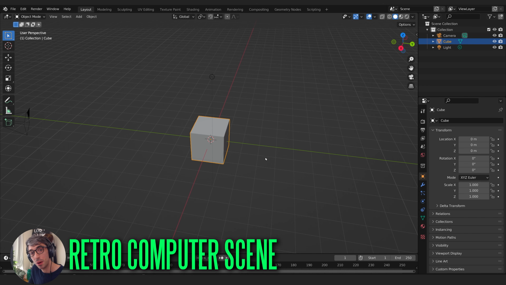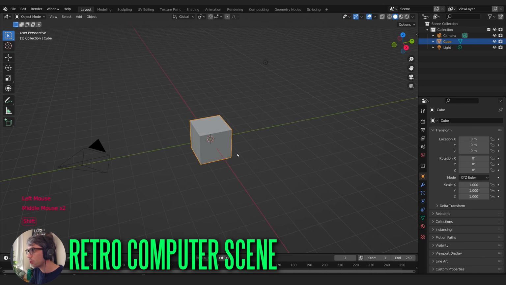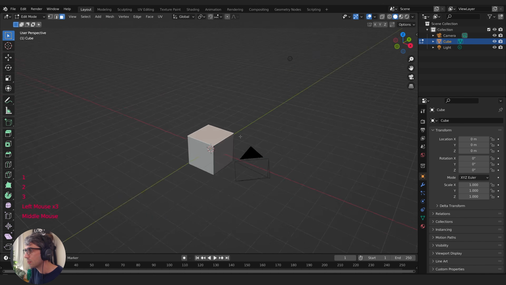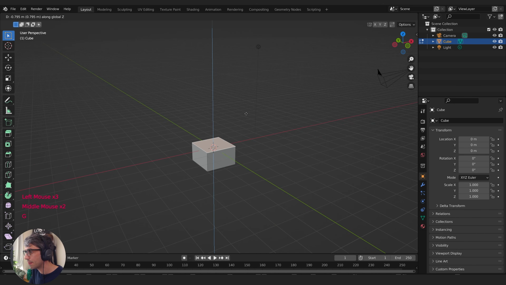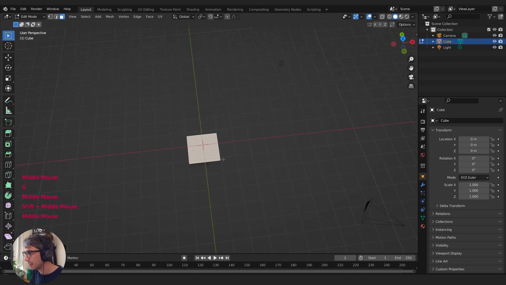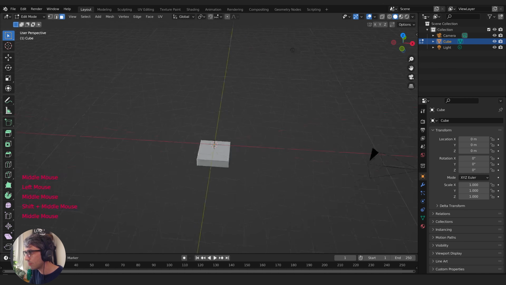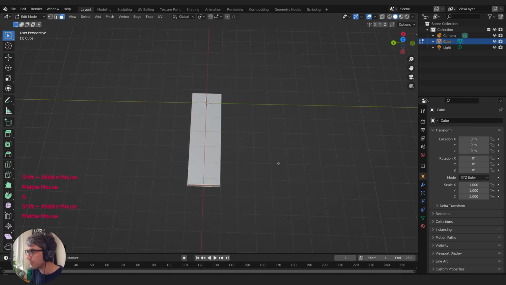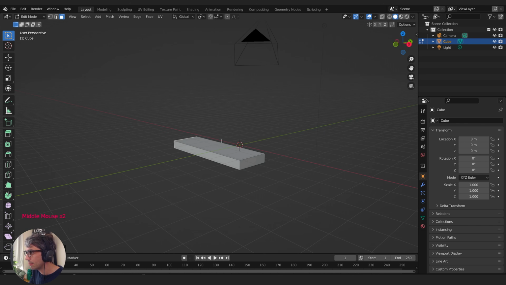Okay, so first I'm going to start by modeling the keyboard. So let's select the default cube here and I'm going to hit Tab to go into edit mode. I'm going to grab Z and bring it right down like this. And I'm just going to get the general shape of my keyboard. So I'm going to grab X and I'll bring it out. That's going to be pretty good. Let's see. I'm also going to taper it.